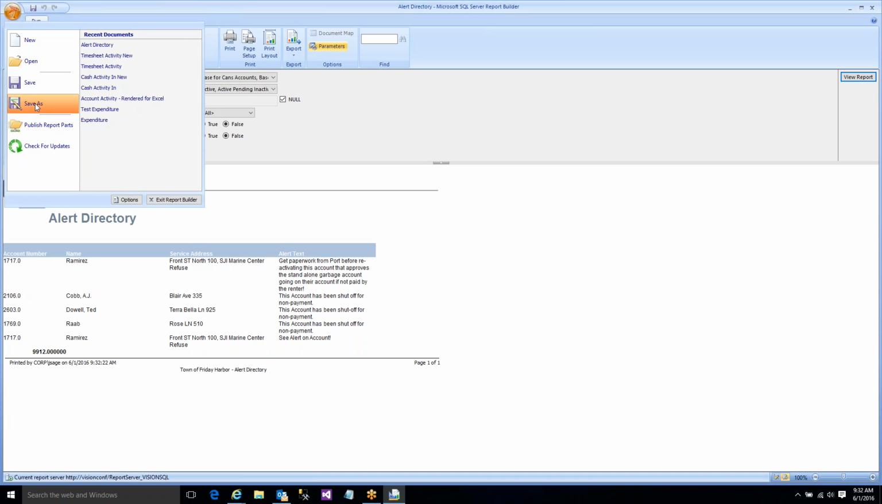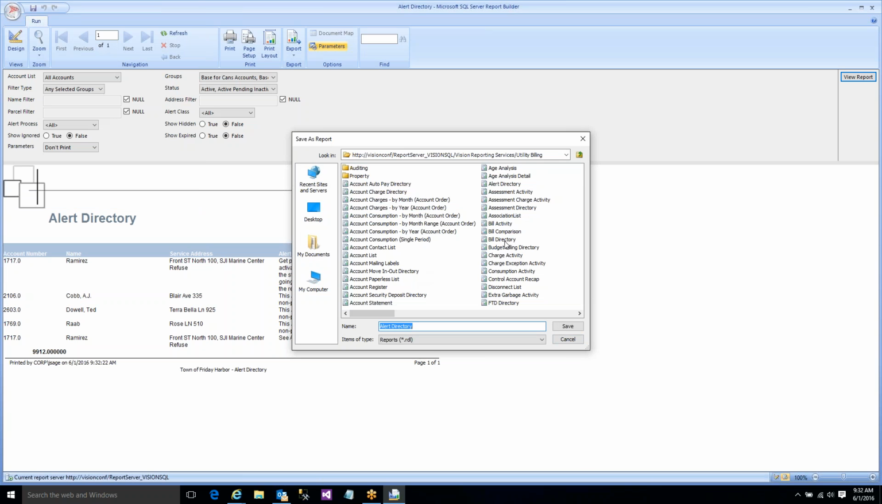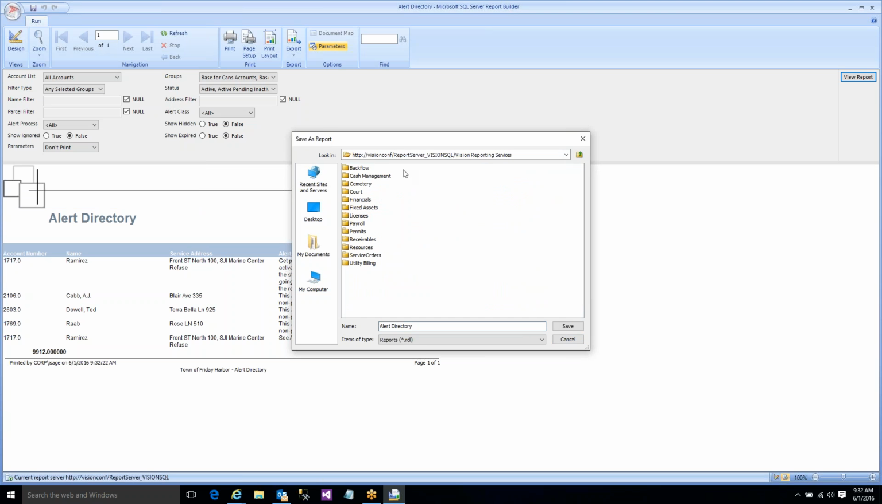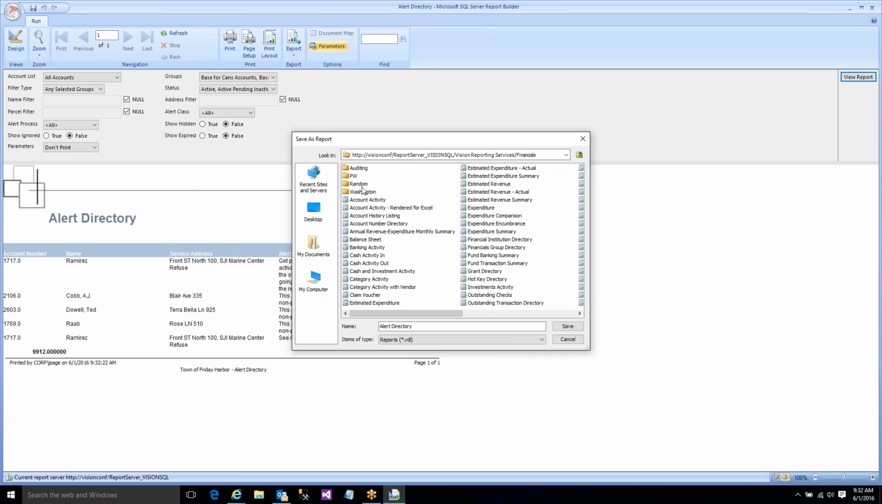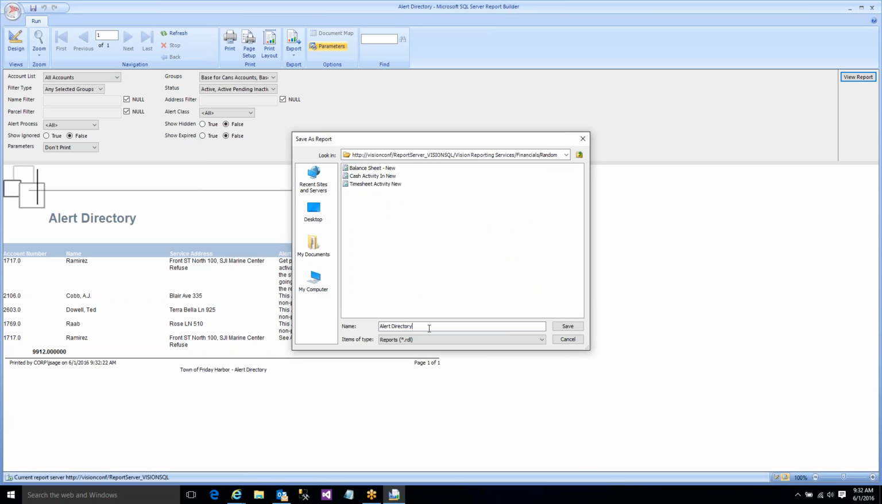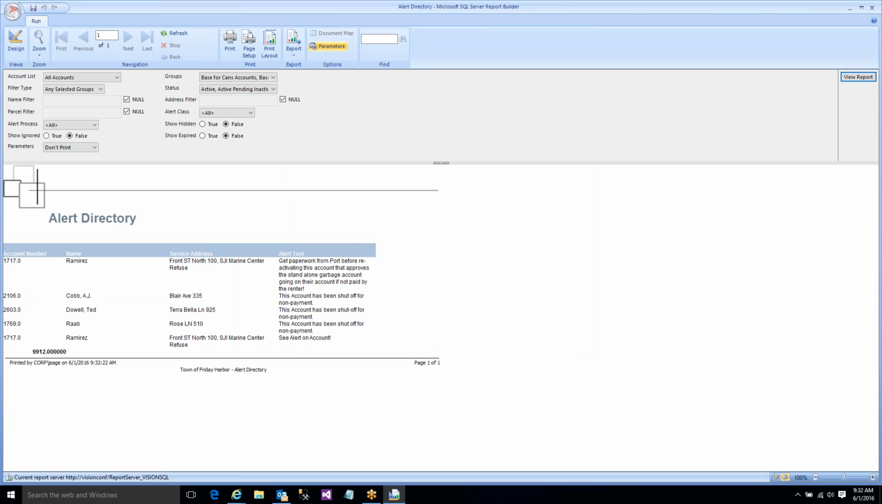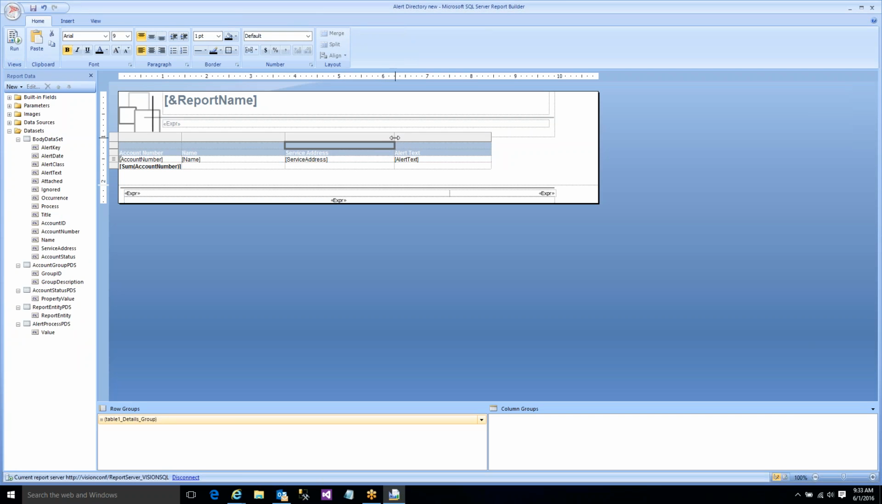I'm definitely going to file save as because I haven't yet. There's a little up one level here to the right. So I'm going to go back up, then financials, then random. So if you notice, the service address is kind of word wrapping a little bit, and we still have room to stretch it out. So you can stretch that out a bit.